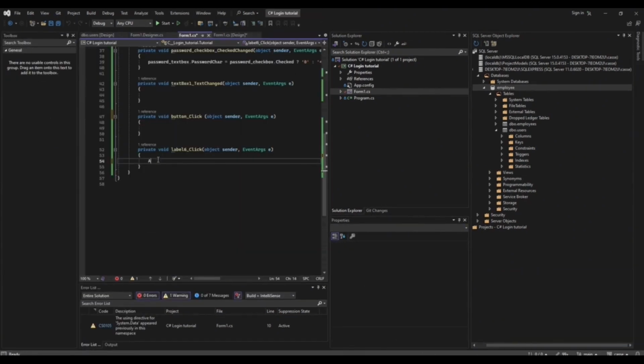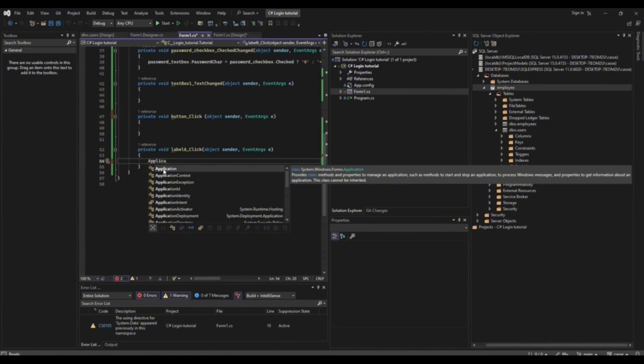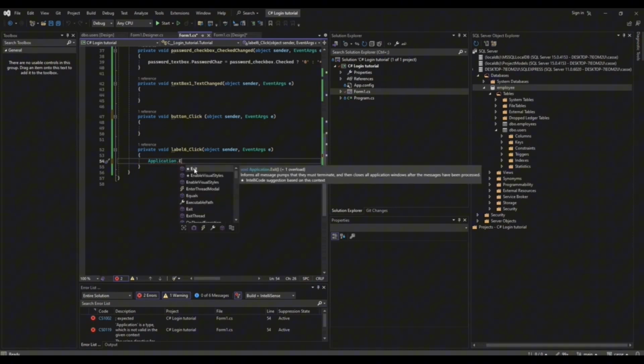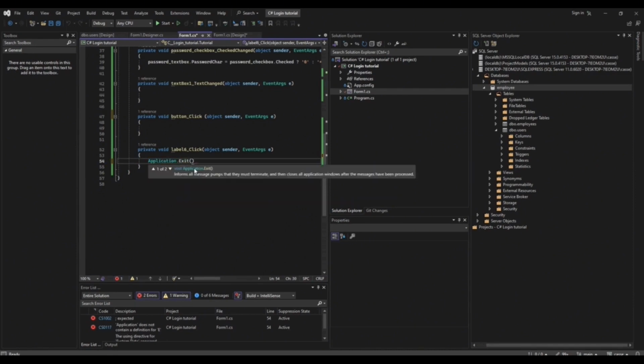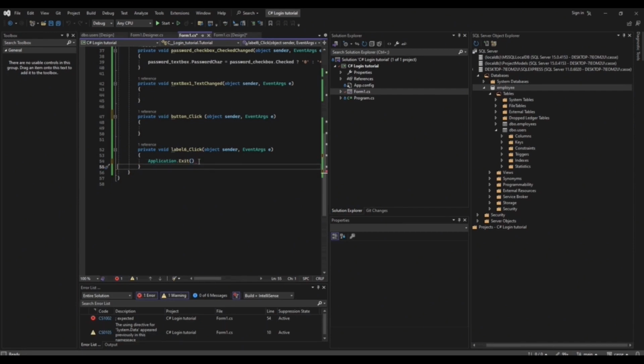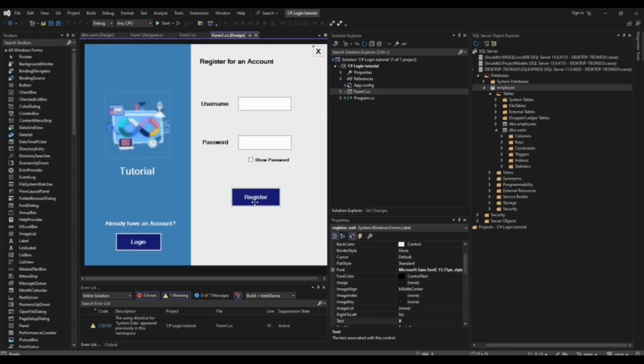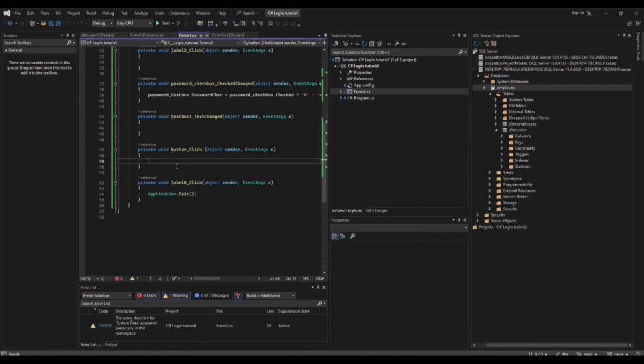So the next thing we want to do is assign an exit code to our code. Basically, when a user clicks on the exit, the application should disappear, and that's what we want. That's just the logic behind the application.exit. So we can save that. Now we need to add the button function.